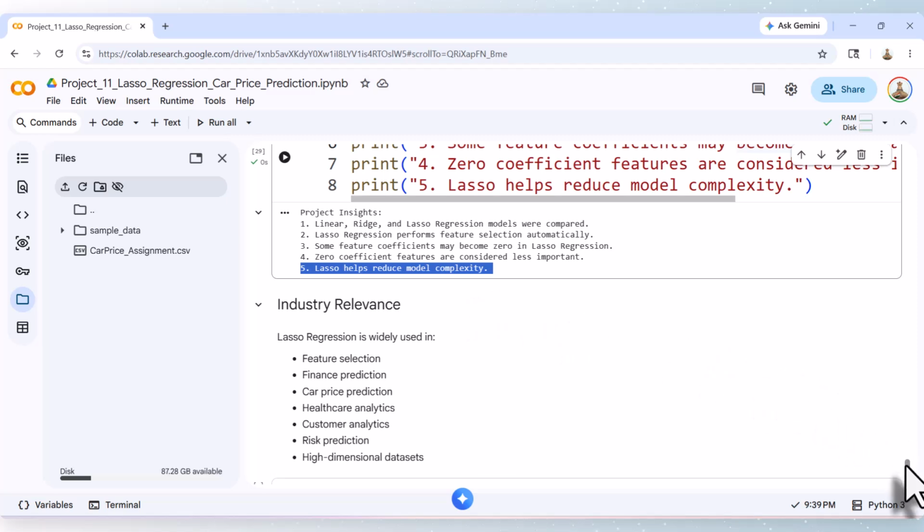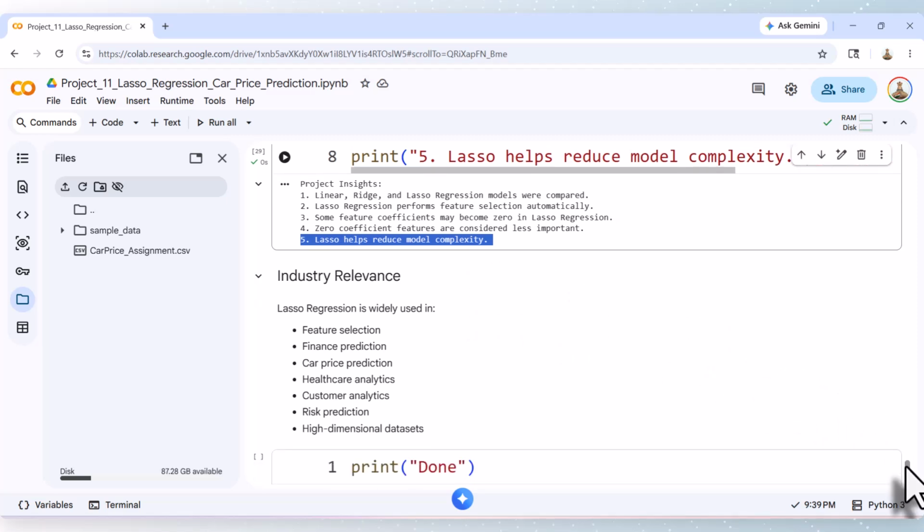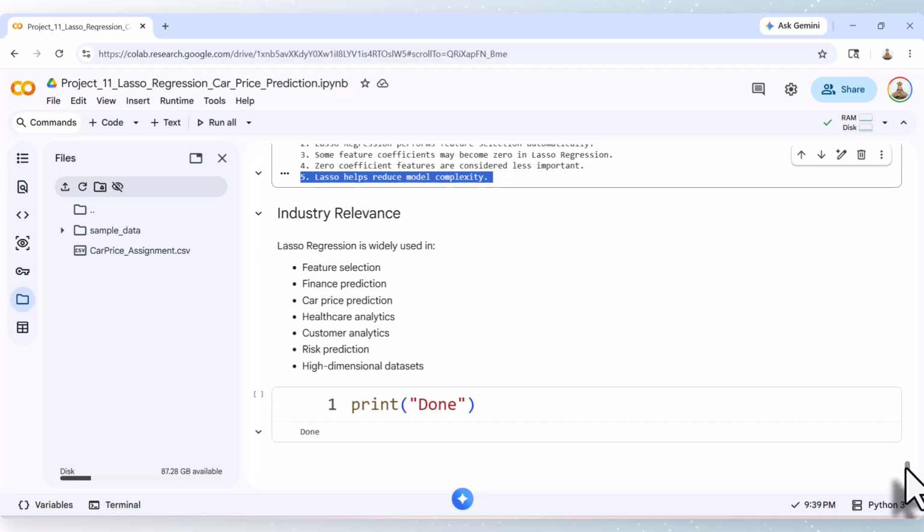But in ridge regression, it is going to reduce the coefficient but not make it zero. That is the difference between ridge and lasso. Lasso regression is widely used for feature selection. When you want to select important features or remove unimportant features, you can use lasso regression. It is also used for finance prediction and car price prediction. In this example we are predicting the car price itself. You can also use it in healthcare analytics, customer analytics, risk prediction, and high dimensional data sets. So that's the basic idea.